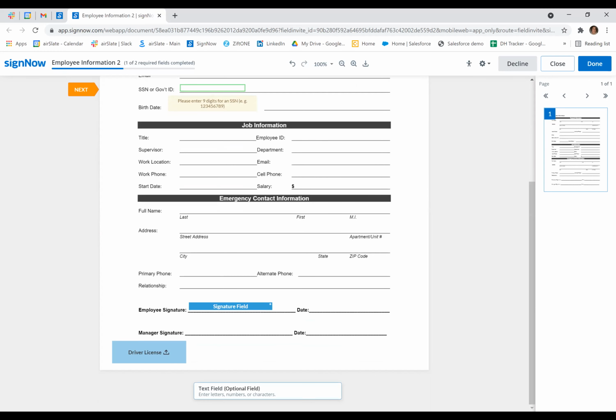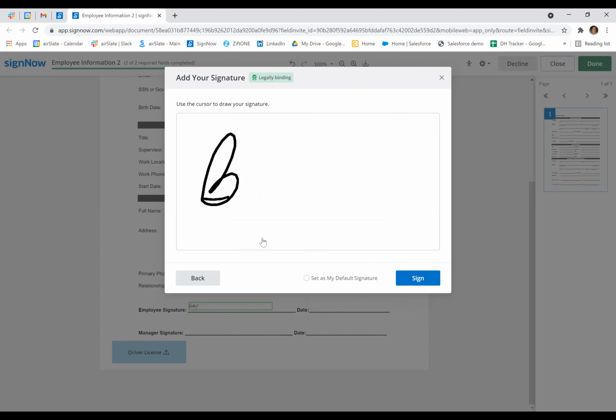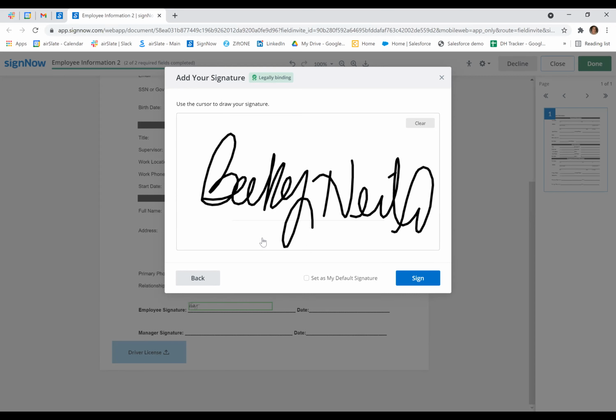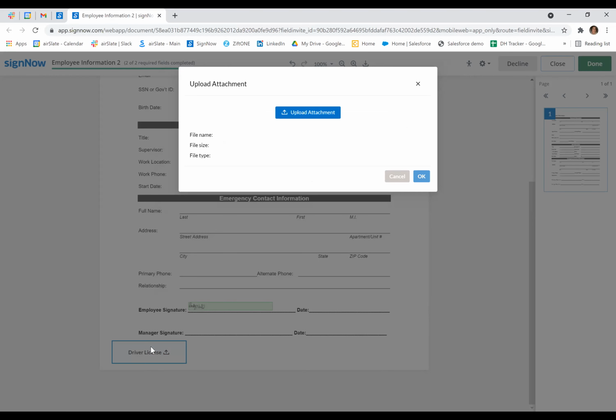If for some reason I hit done and I didn't complete it, it will not let me complete the document. It'll take me to the next required field. So here's my signature field, and here is where they can type to sign, they can upload, or they can simply draw their signature on their mobile device or their tablet. And then I requested that they upload a copy of their driver's license. So this is what it will look like from here. And then they can go ahead and upload from there.